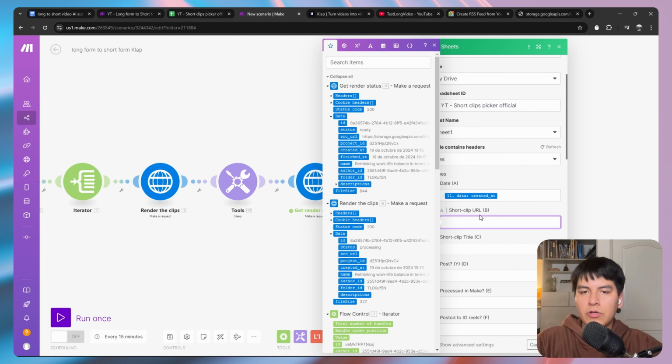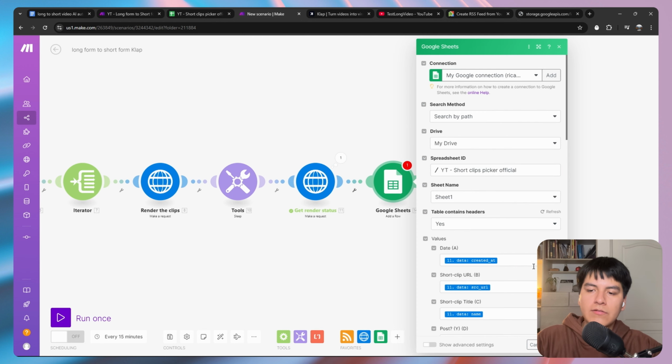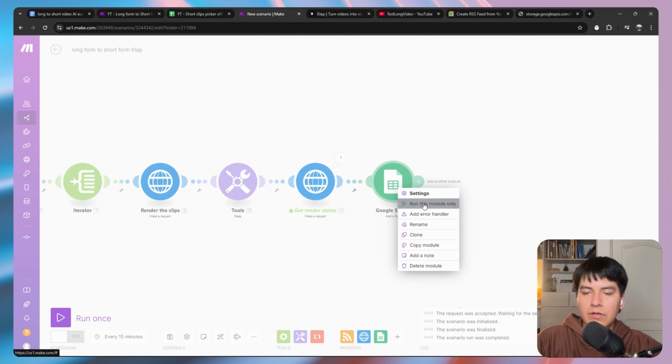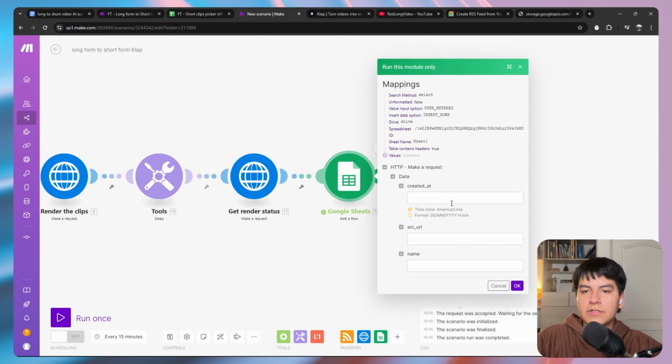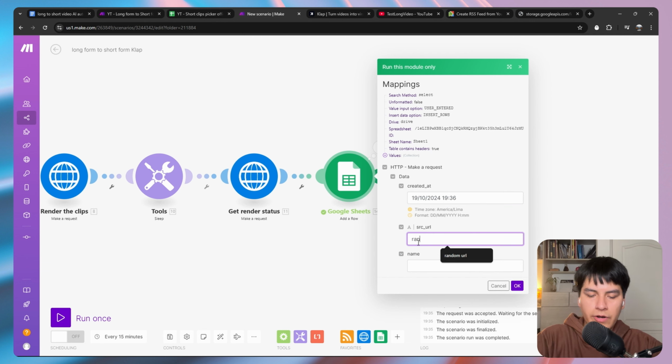And then in the short clip URL, we want to map the actual URL of the video. And for the short clip title, we want to map the title. In this case, it's called name. And now let's click on OK to test if everything's working correctly. So right click on the module, run this module only. So since this is a test, I'm just going to put in a random date, in this case today's date. Then in the URL, I'm going to put in random URL, literally. And in name, I'm going to put in name1.